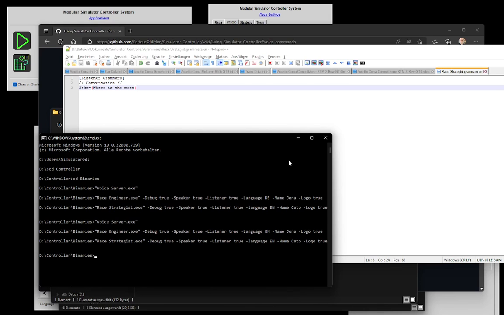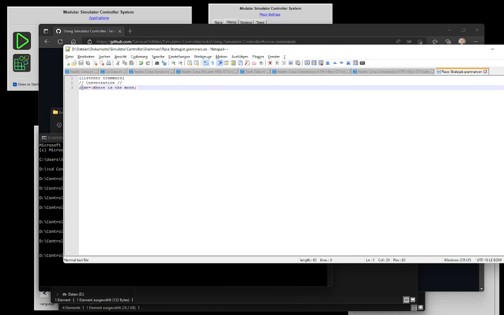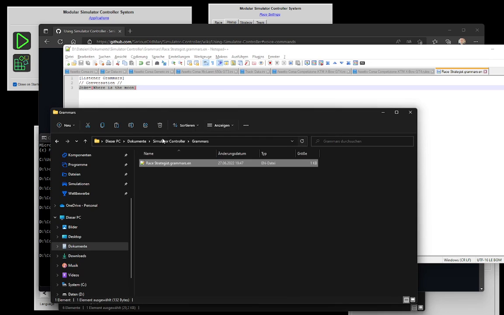This is one of the reactions possible. There's a chance of 1 to 4 that you will be told a joke or that you will get some advice to better concentrate on your driving. But she understood the phrase, where is the moon? So that's the thing I want to show you. You can override given parts of the grammars with your own phrases, and by this way you can even completely create a translation of the grammar and place it here in the local grammar directory in your Simulator Controller folder, in your documents folder.